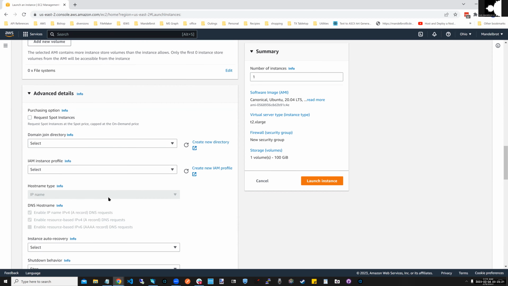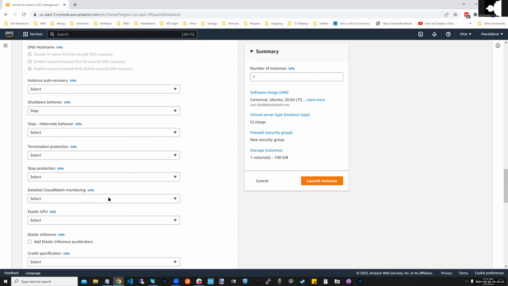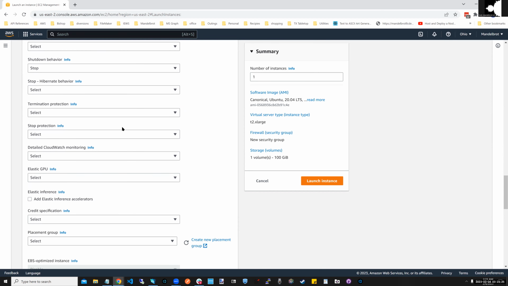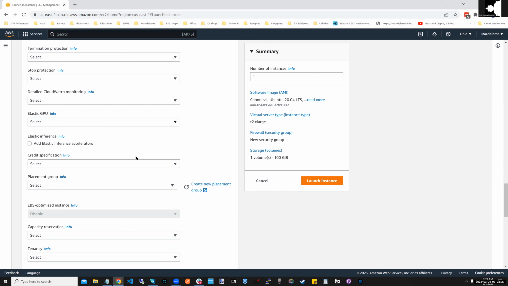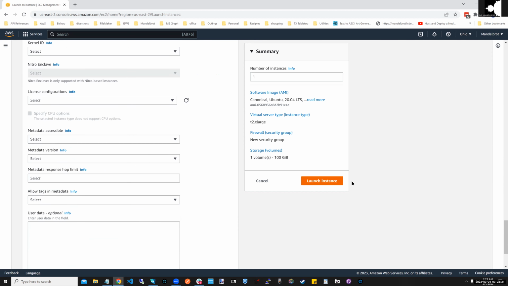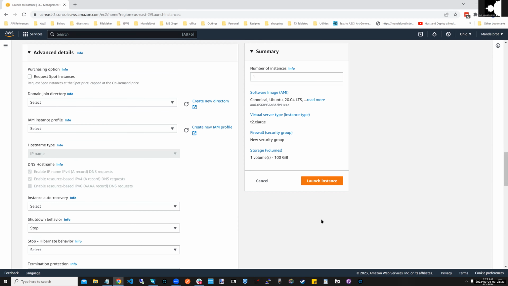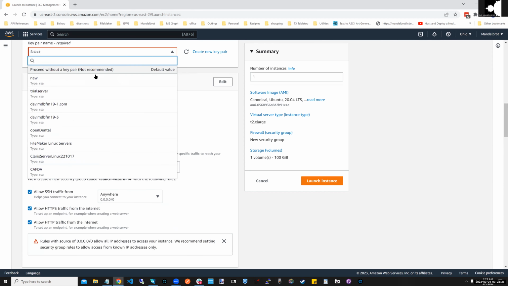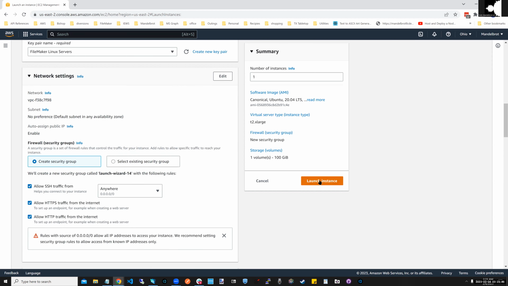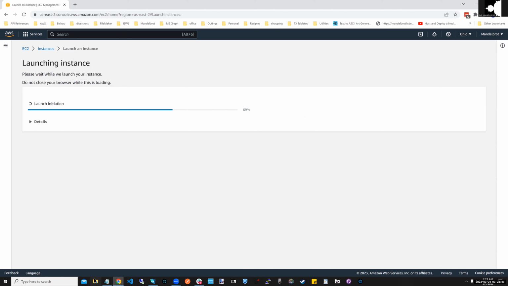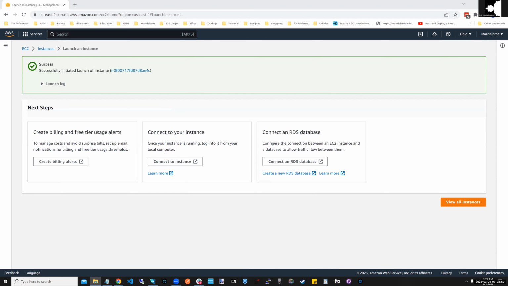Let's see, advanced details. None of this stuff is really that important. Yep, stop on shutdown, that's good. Termination protection. Yeah, cool. Let's do it. Oh yeah, I gotta select a key pair. Which one do we want to do? Yeah, FileMaker Linux servers. That feels like a good one. I hope I still have that one.